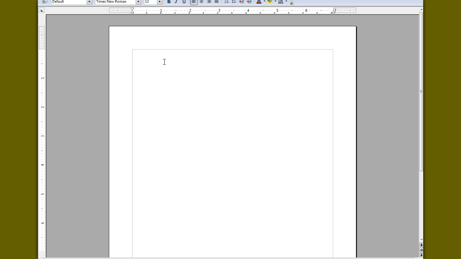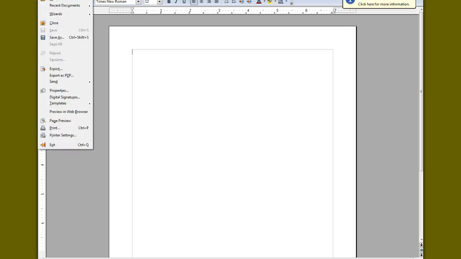Now, if your book has already been created and you've saved it to a file on your computer, then you can just click the file option and then open that file, and it'll paste it right in this section here, however many pages your book is.